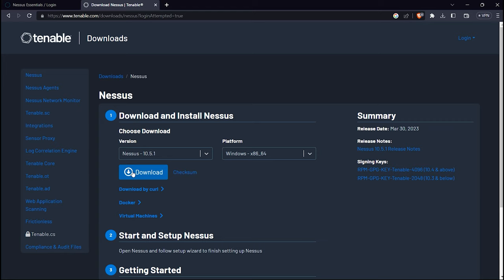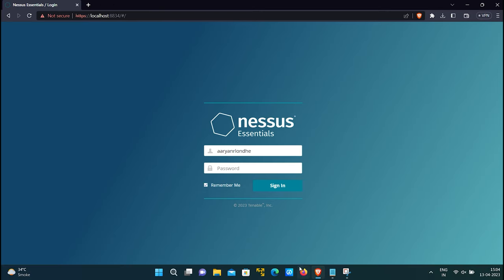I have already downloaded Nessus on this device, so I'm not going to install it again, but it's very easy. Once you download it, you will get an exe file for Windows. You just have to click next, and your software will get installed. So this download page will be in the description.